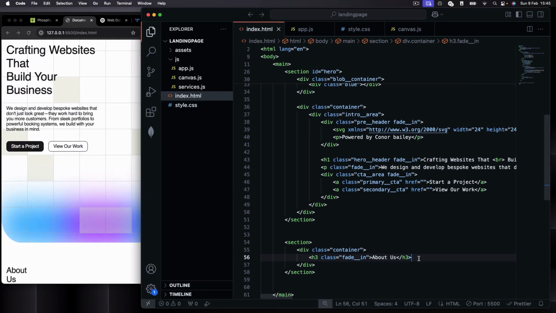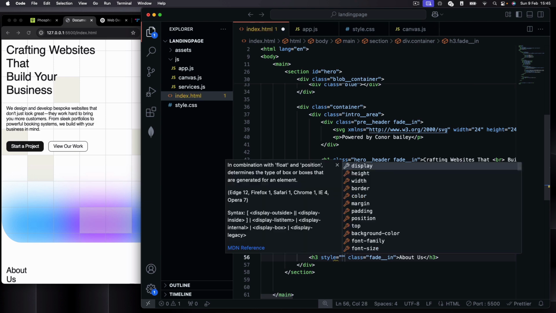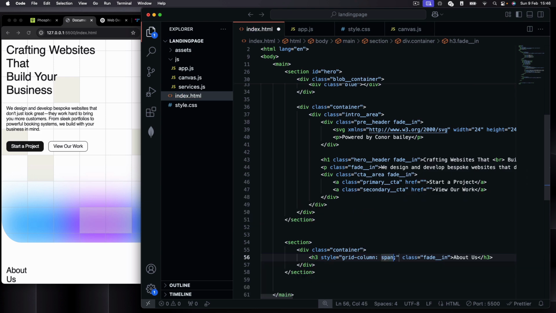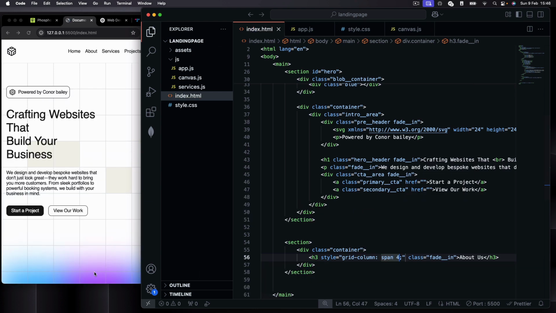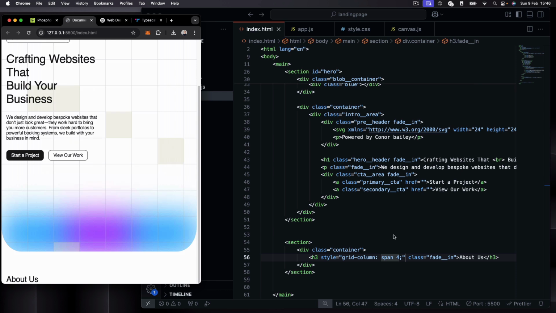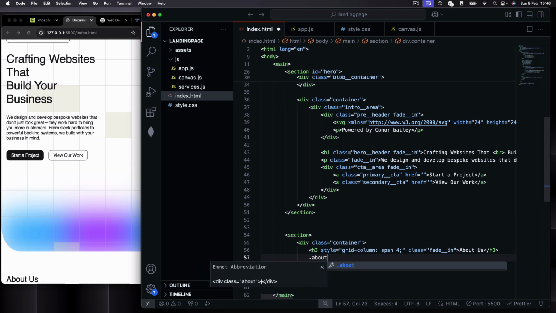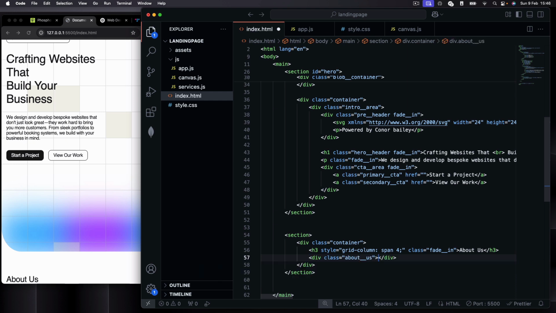Okay, and then we'll give it a style. I'm just going to do some inline styling here because it's a bit easier. We'll just say grid-column, and we'll just do span 4, so it spans 4 columns. Okay, so that's looking better. And then underneath this header, we'll do a div with a class of about-us, and again we want that to fade in as well.